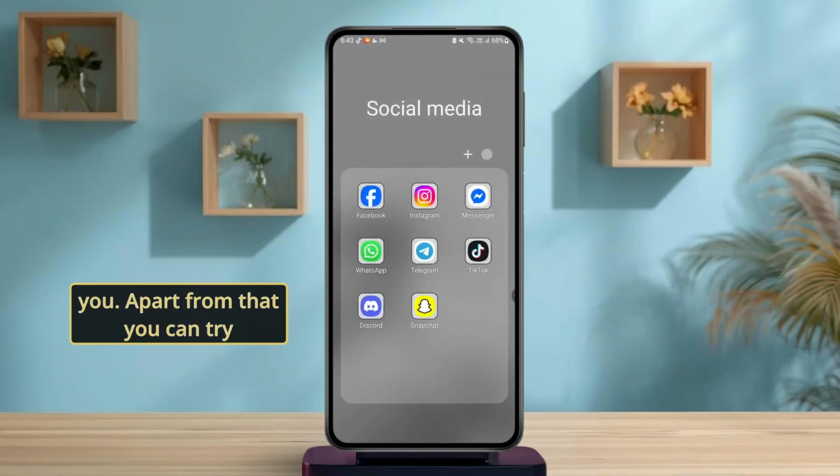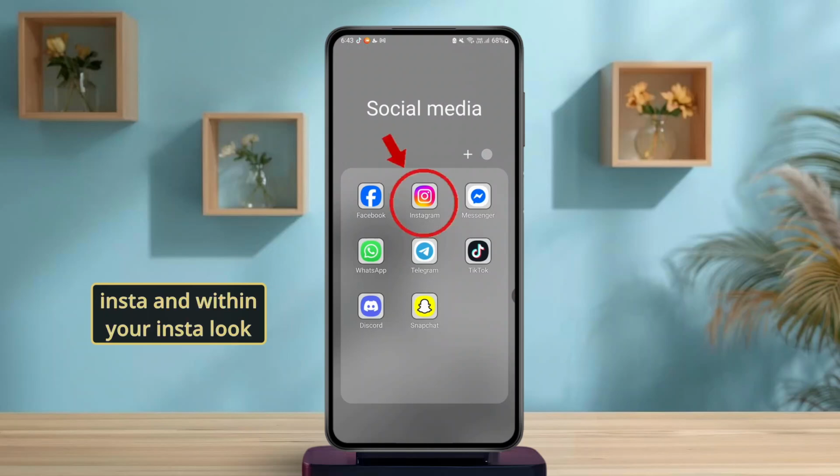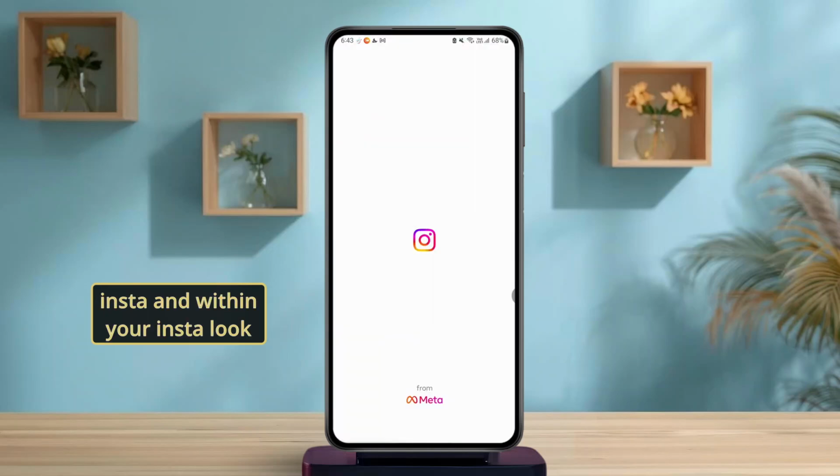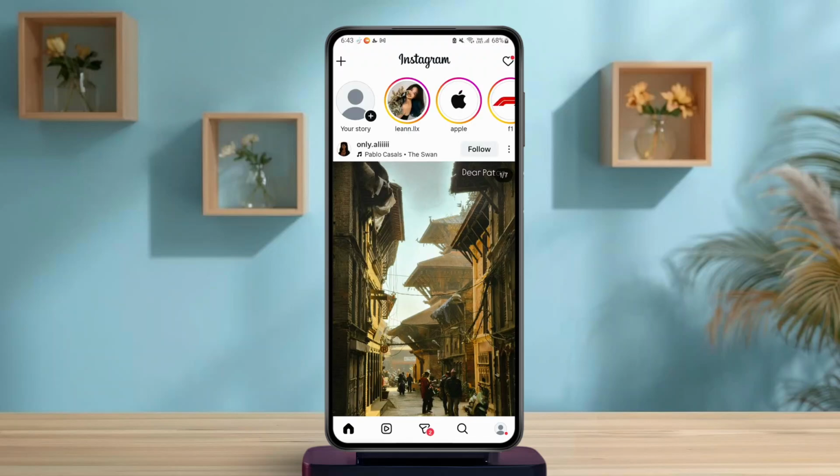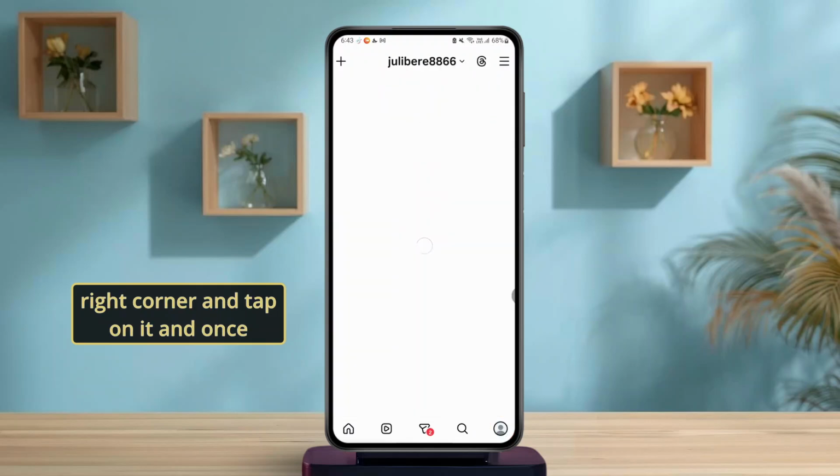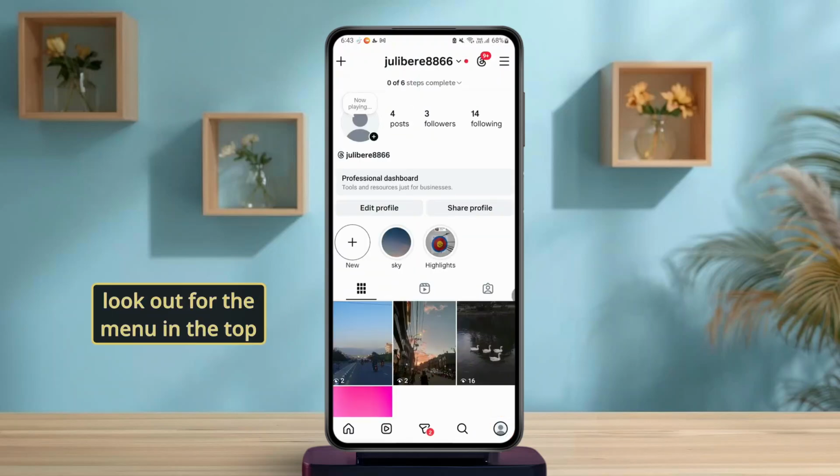Apart from that, you can try switching account type as well. Sometimes that should also work out. So you can go to your Insta, and within your Insta, look for your profile in the bottom right corner and tap on it. And once you access your profile, look for the menu in the top right and tap on it.